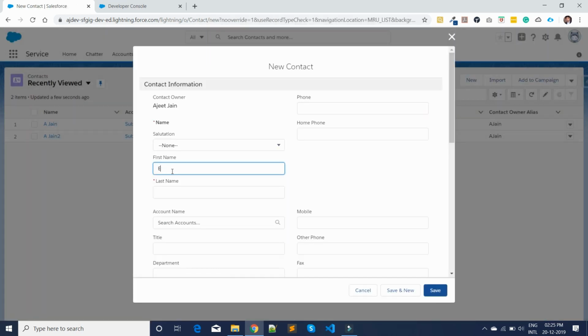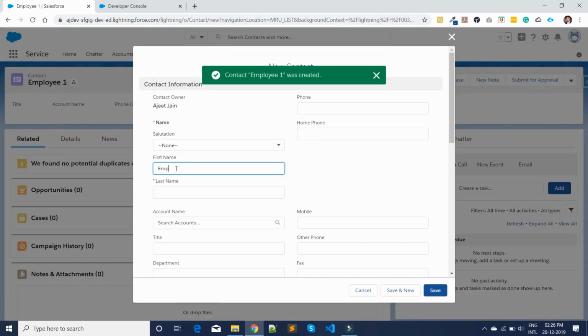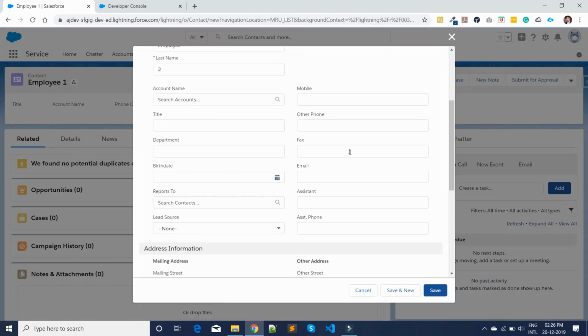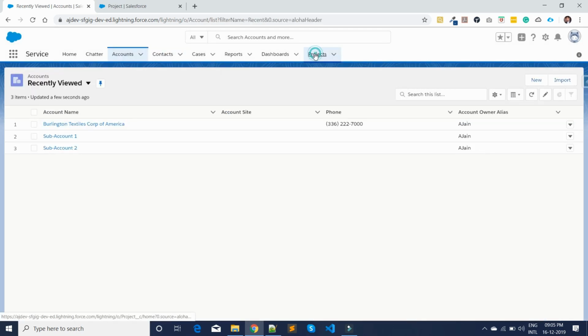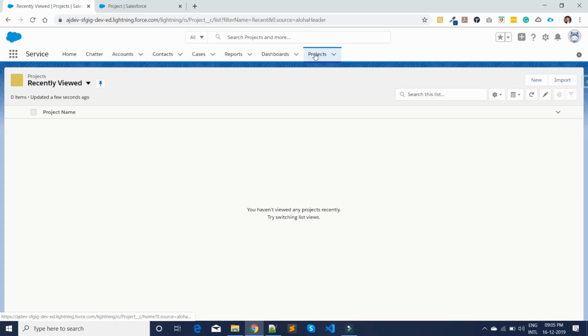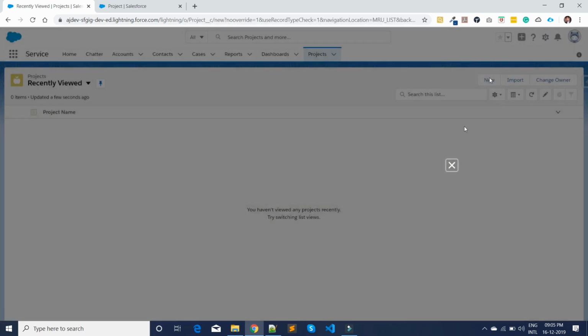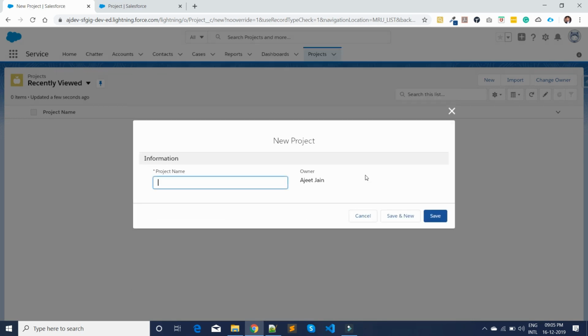Similarly, let's create a few test records for the contact object to track employees. Now let's create some project records. Go to the project tab and click new. Here we cannot see anything much, just a name field.